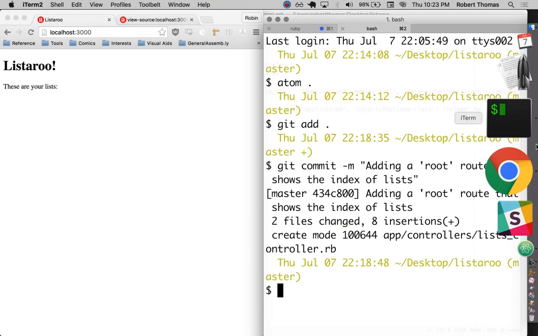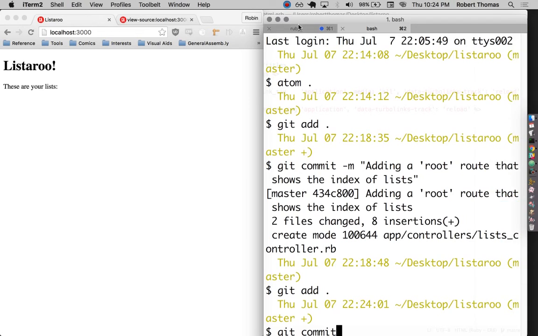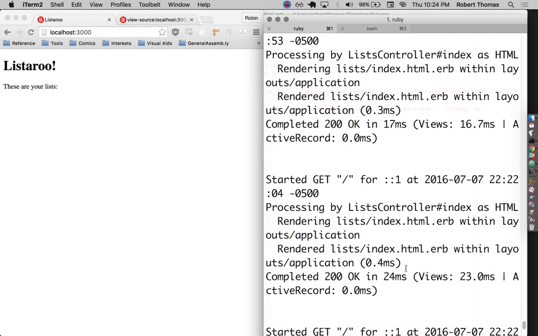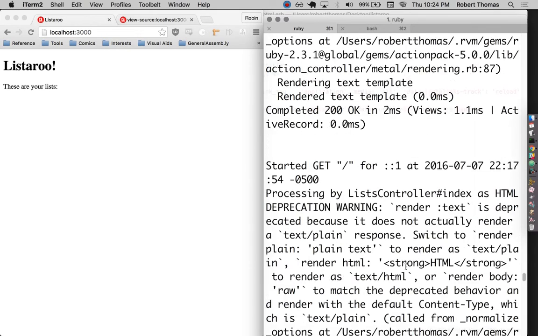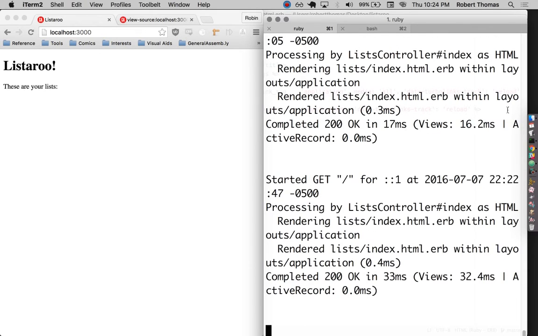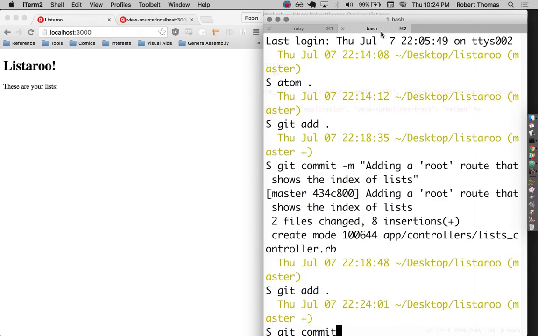All right, so I'm going to make another commit. So I'm going to git add, git commit. As I'm doing that, please notice that I've left this rails s running right here. This tab is going to get pretty long, but just leave rails s running. You don't need to worry about it. You just type it once, hit enter, and then you can pretty much just forget about it.